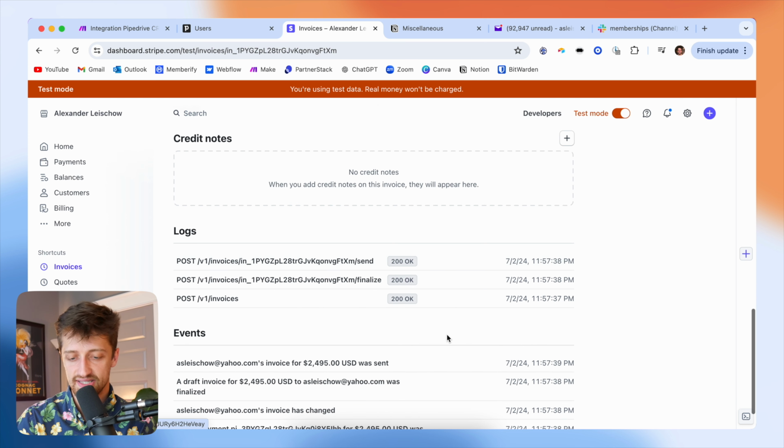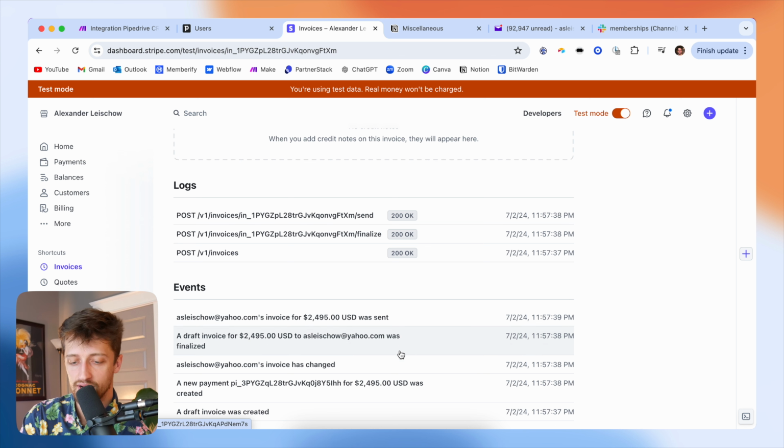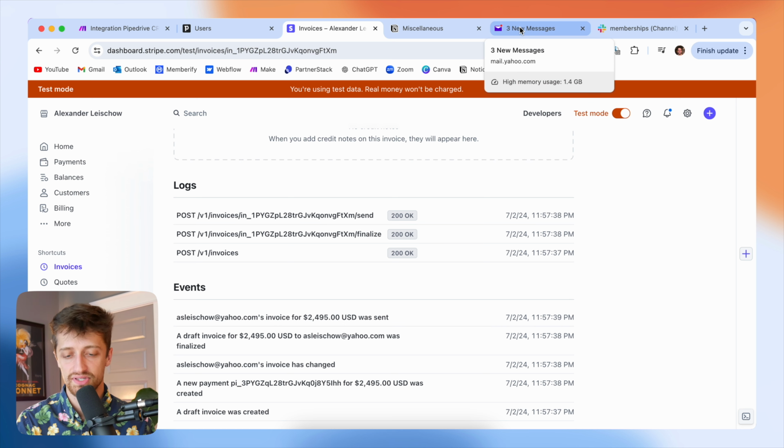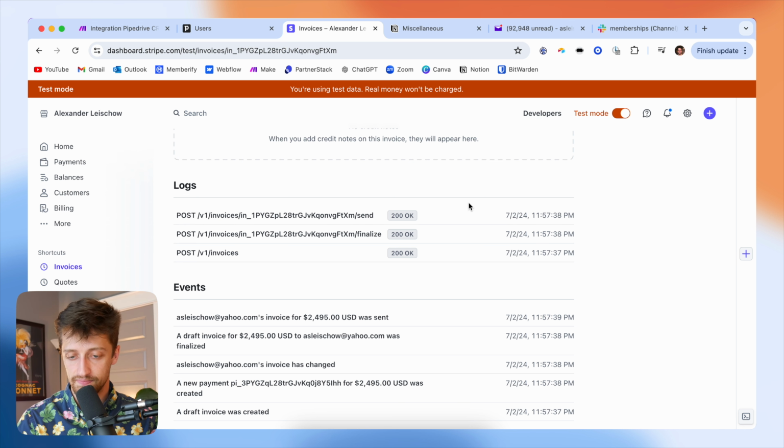All right. You can see down here, we also have a log of these events. And so this is why I really like Stripe: you can see we created a new payment, and then we attach that to our invoice. We finalized that invoice, and then we sent it to my Yahoo email. Okay. Now, one thing to call out here is if I go to my Yahoo email, I won't see this invoice because I'm in test mode. But if I turn test mode off and make that API call at the end of the workflow, this will automatically send to my email or whoever's email you're attaching to it.